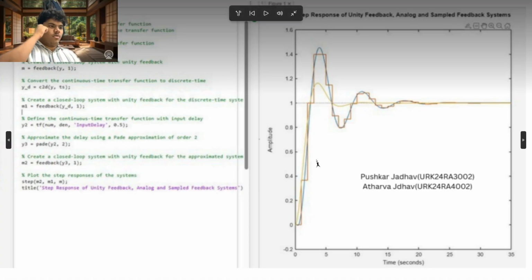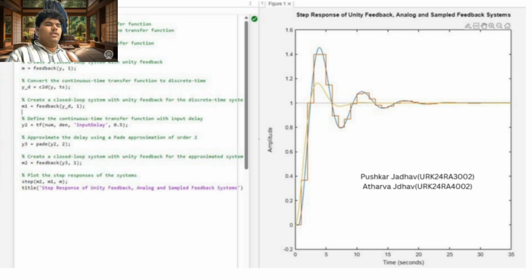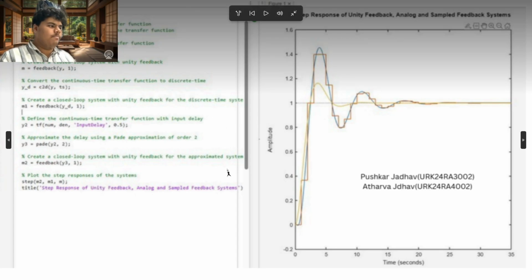This is our peak time. There are certain things like settling time and peak time, which fall under time domain analysis. But we are looking at step response, so let's not go into that depth. Then M1 = feedback(yd, 1).